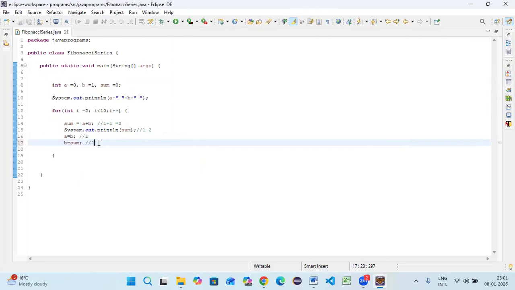What is the value of b here? 2. Now again it will go to this for loop. The I value will get incremented here, which is 3 plus 1, which is 4. So 4 is less than 10, which is true. It will come inside this loop. And what is the value of A? A value is 1. And what is the value of B? B value is 2. So 1 plus 2, which is 3.